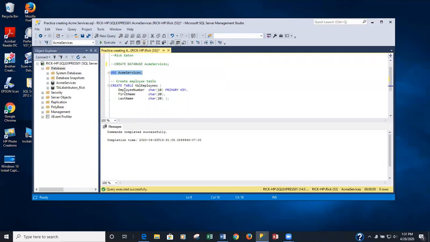Now, the command we started to create our employees table was create table TBL employees. I made the create table part uppercase because those are SQL commands. And I made the TBL employees upper and lowercase letters because those are my own object names. And I prefixed the employee table with TBL because that's the naming convention that I want us to use.